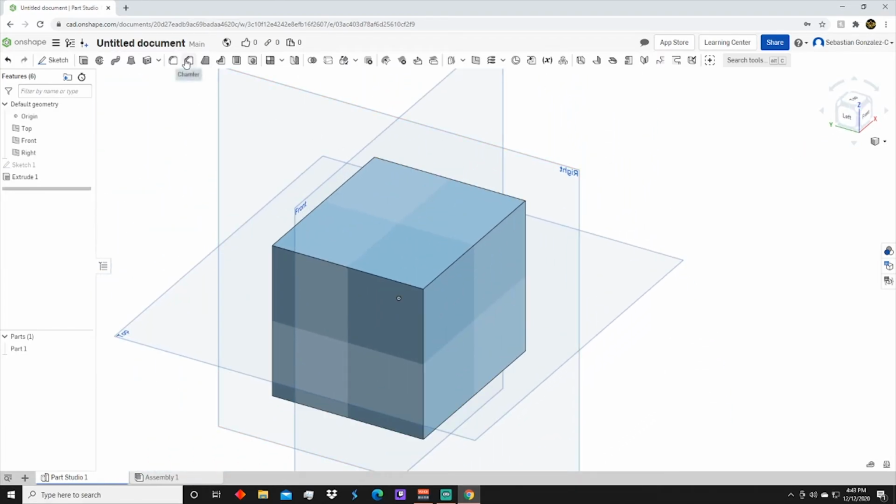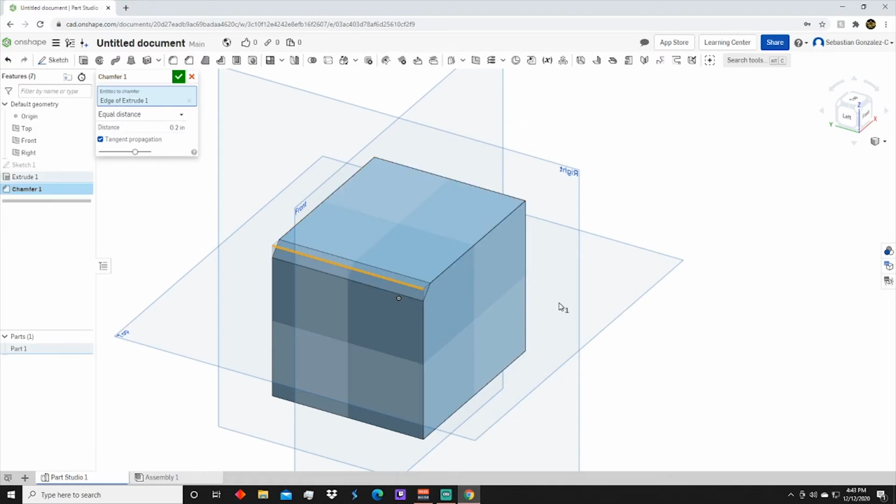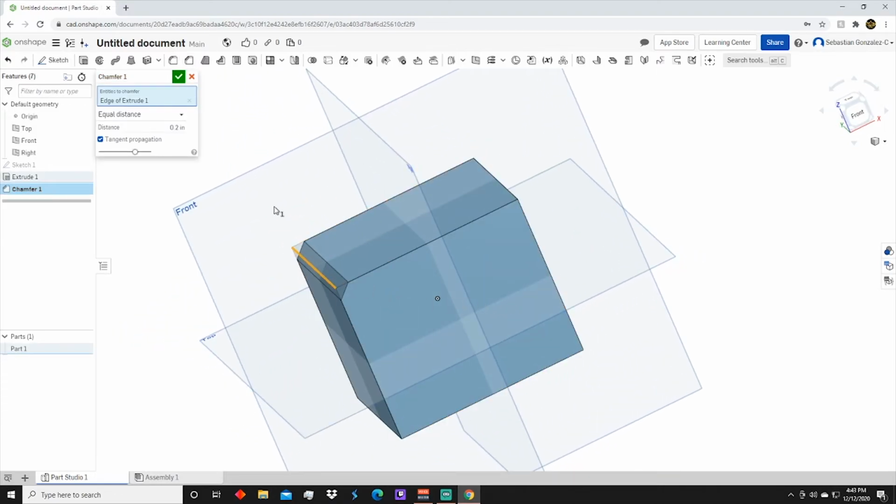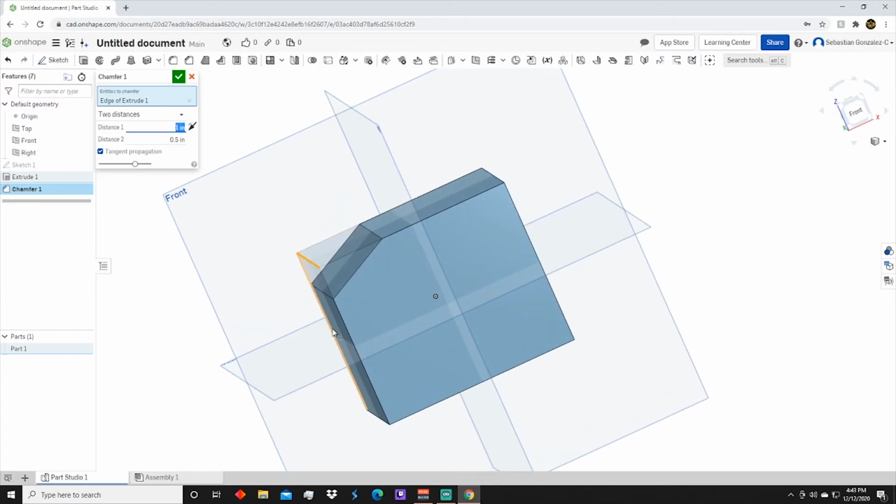Something similar to that is going to be chamfer, and instead of rounding the edges, it'll just give you a really hard edge. Two distances. It'll decide how far each side of the chamfer is. So that one will make 0.5, and let's make that 1 inch. Now you've made a little slope right there.